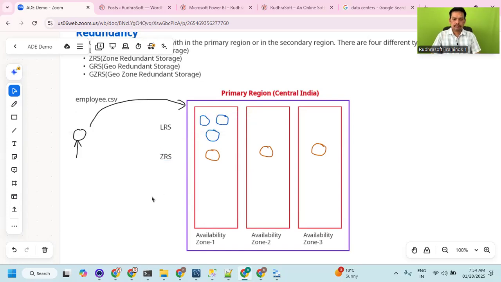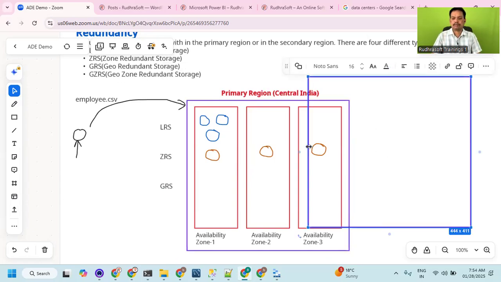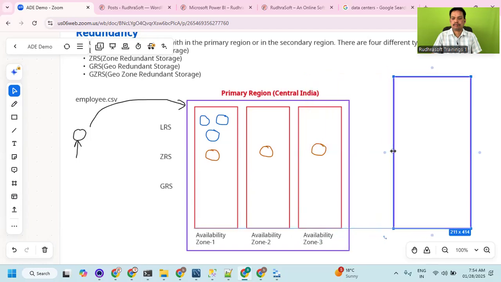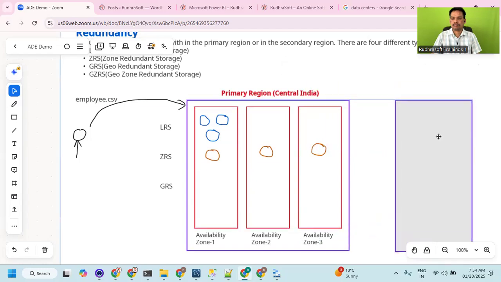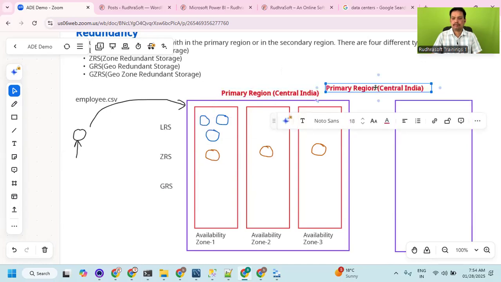So for that reason, Microsoft has given one more redundancy mechanism, that is Geo Redundant Storage, GRS. The moment you have GRS, we are going to have a secondary region also.